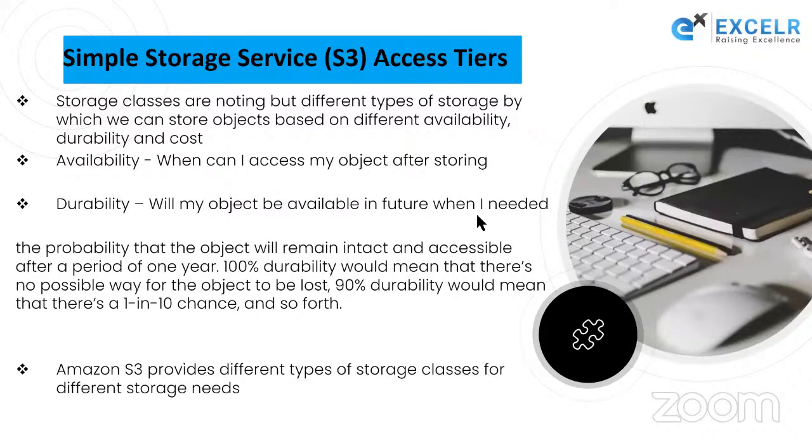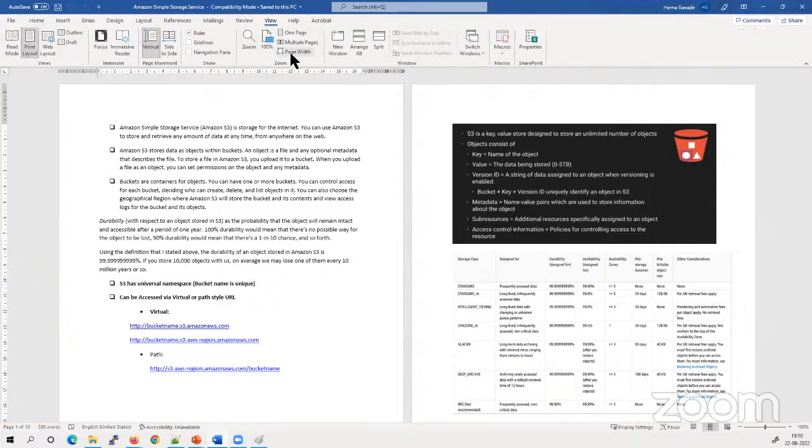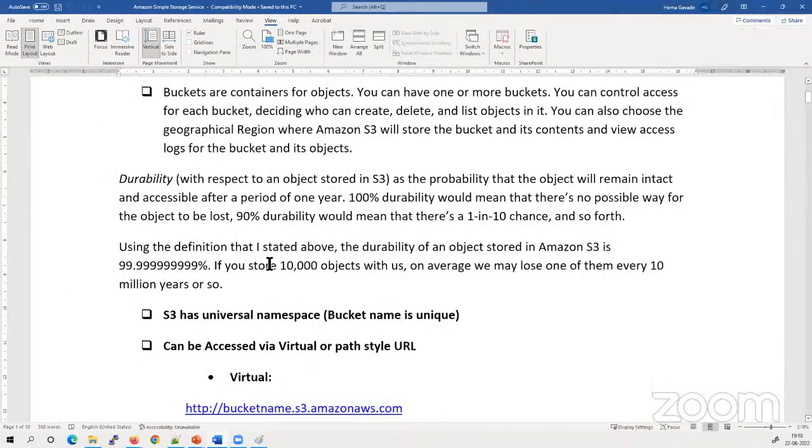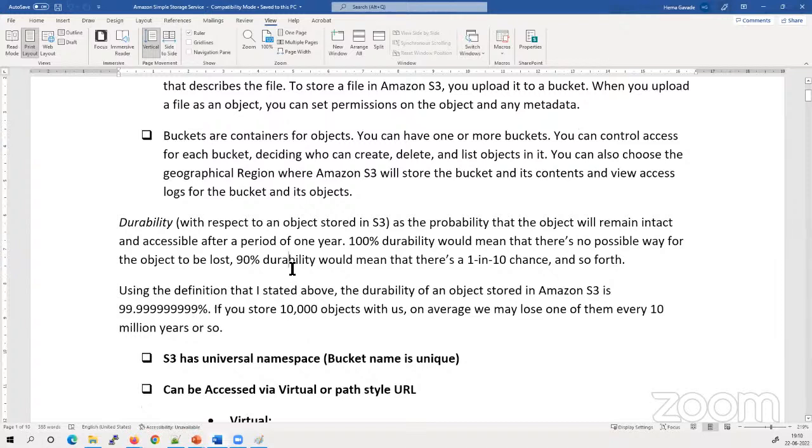So if you look at this, let me just view one page. So what it is going to do, if you are storing 10,000 objects with S3, then there is a chance that on an average, you will lose one of them every 10 million years, with the durability of 11 nines. This is how durable your S3 bucket is. So there's literally very less chance that your object is going to get lost.